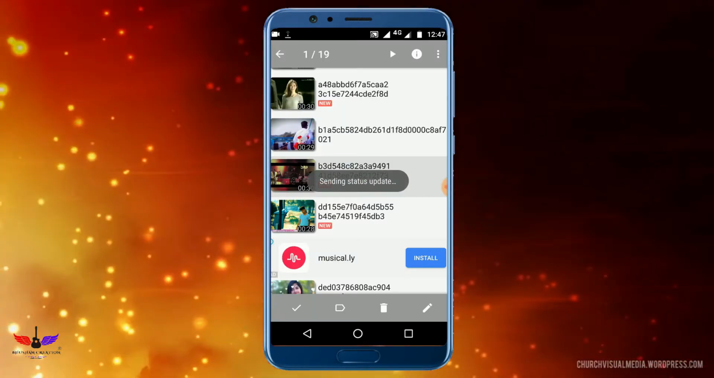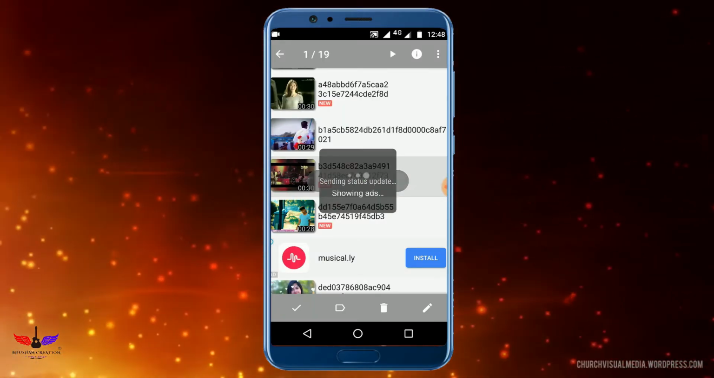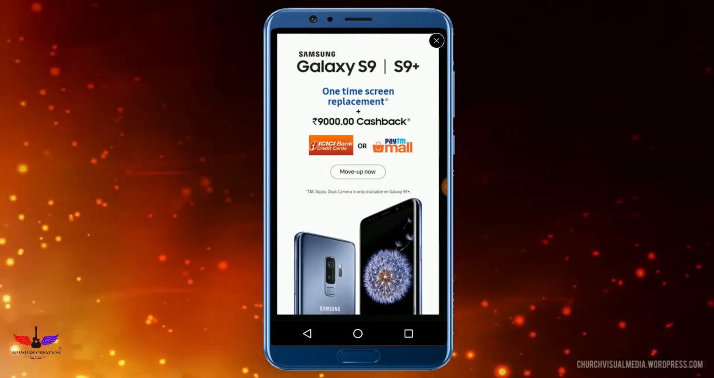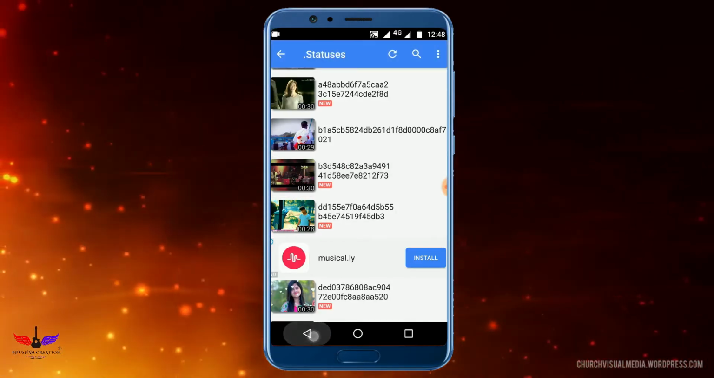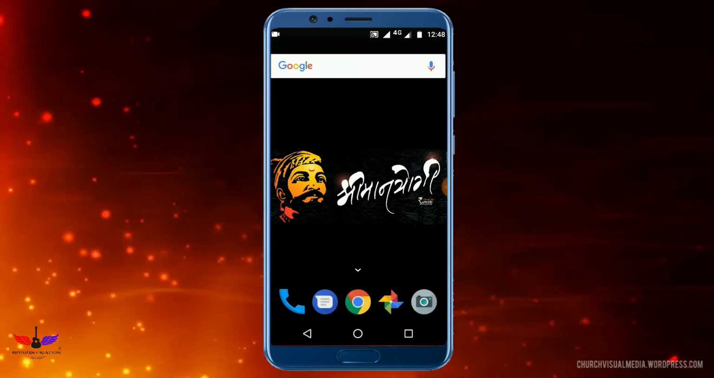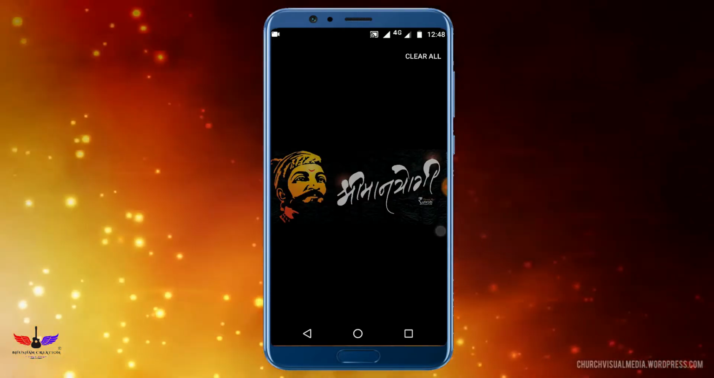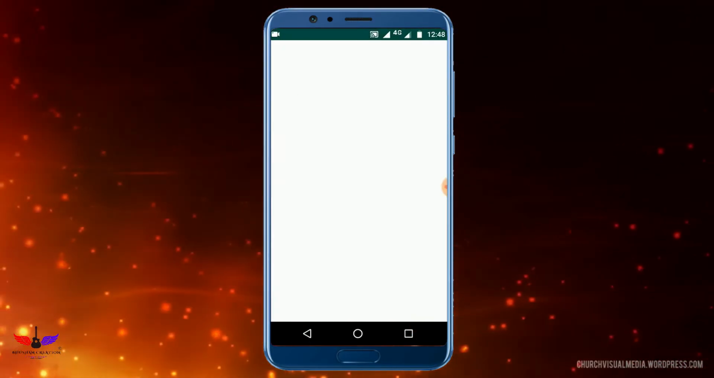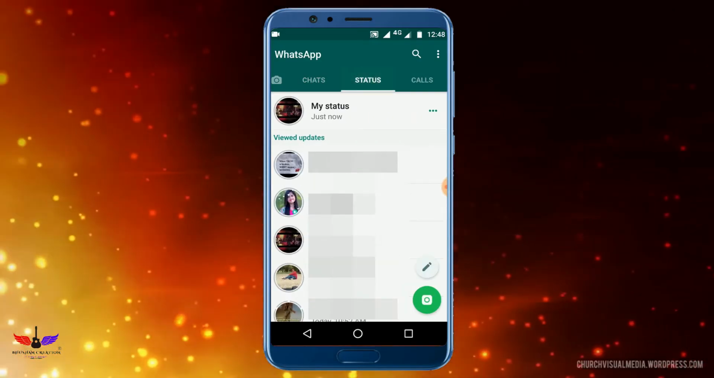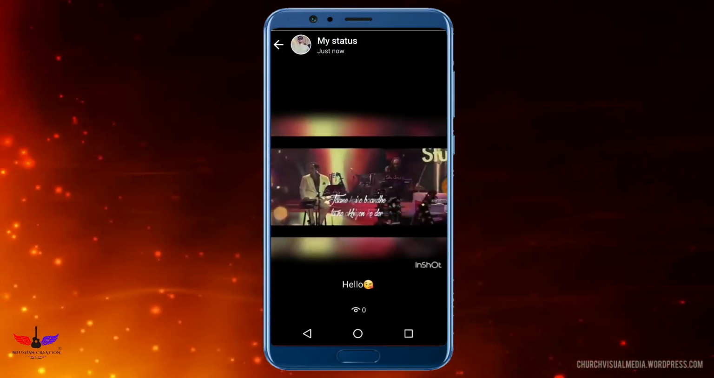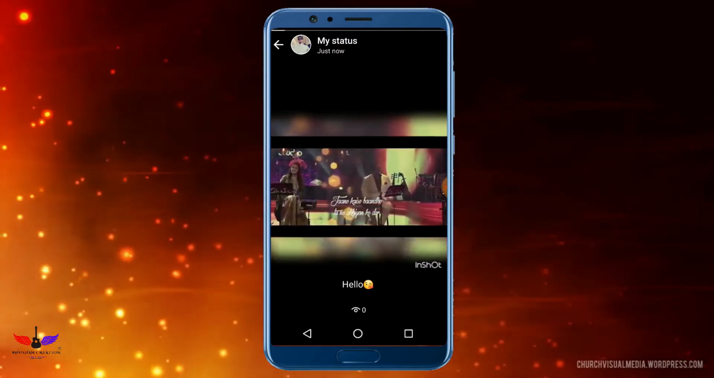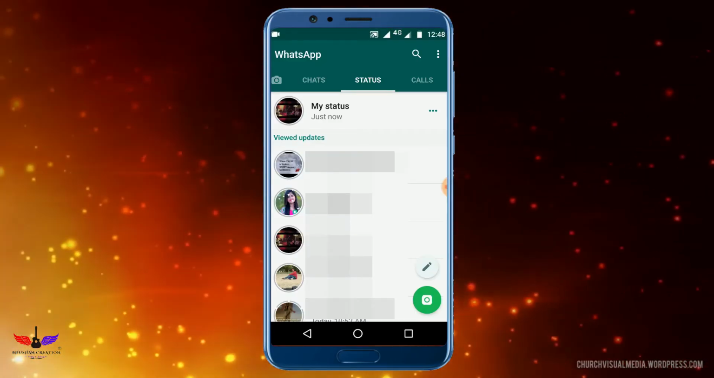Awesome. We have successfully copied and shared this status. To verify, close all applications and again open WhatsApp and see your status. Yes, it's working fine.